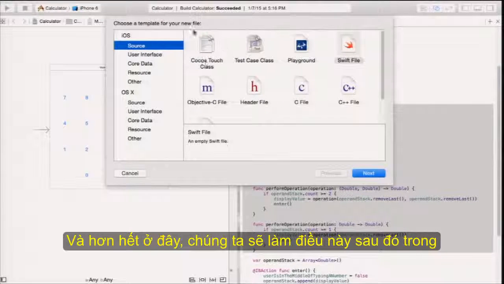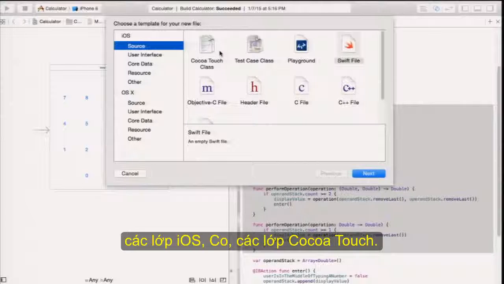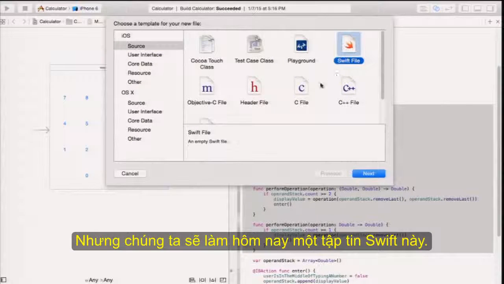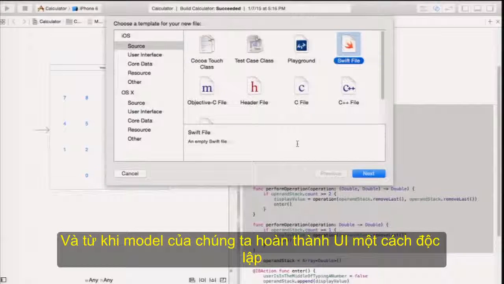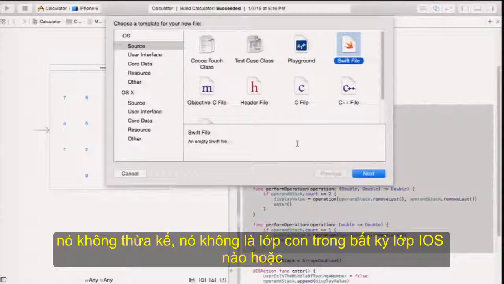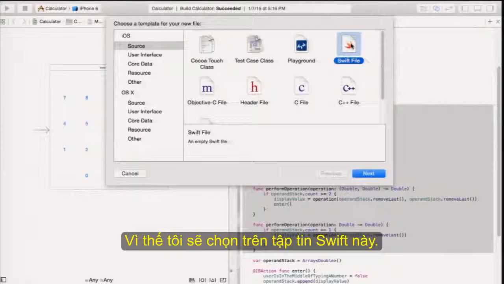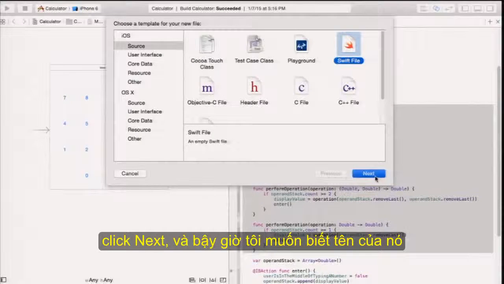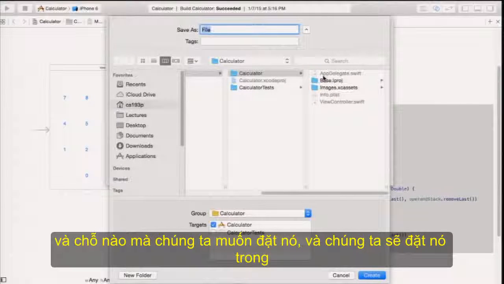Over here, we're going to be doing this later in the quarter. This is how we add subclasses of iOS classes, Cocoa Touch classes. But today we're going to do this one, Swift file. You can see this is an empty Swift file. Since our model is completely UI independent, it doesn't subclass any iOS class. It's just a basic Swift file. So I'm going to pick this Swift file, click Next. And now it wants to know the name of it and where we want to put it.